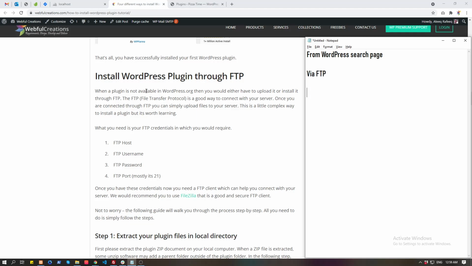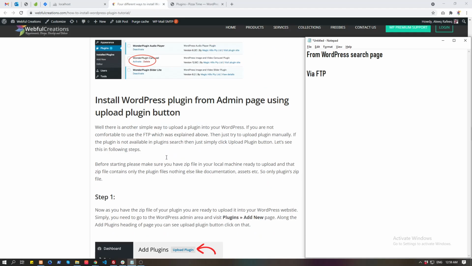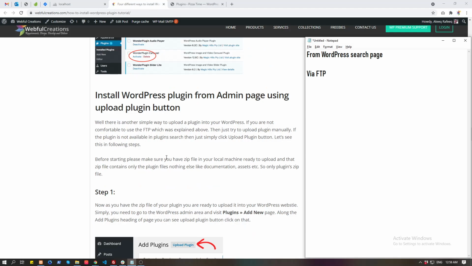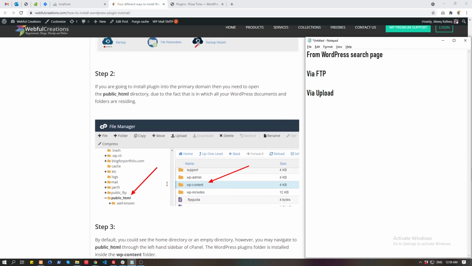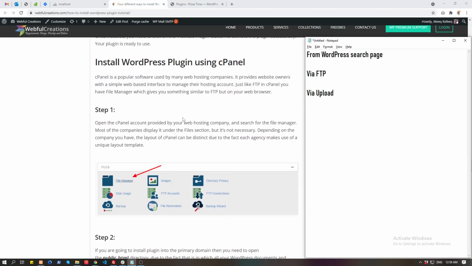via FTP, and third one is through upload. I will explain in detail just in a minute. I am just making a note. Through cPanel. Okay, so let's install from search page.